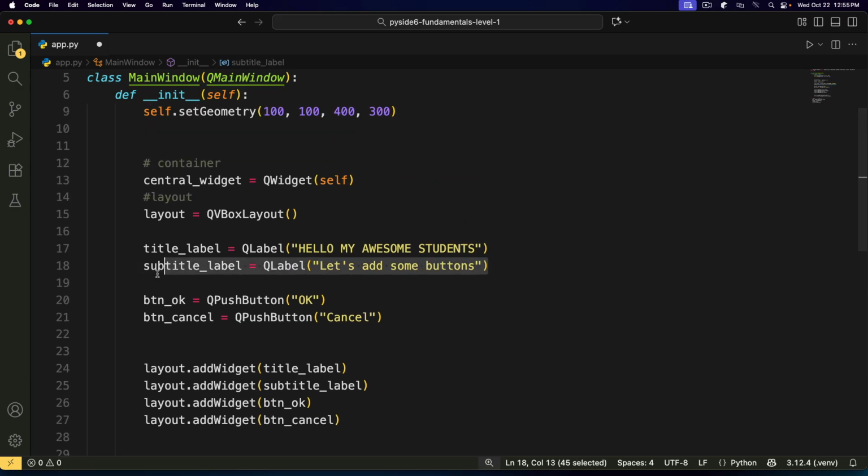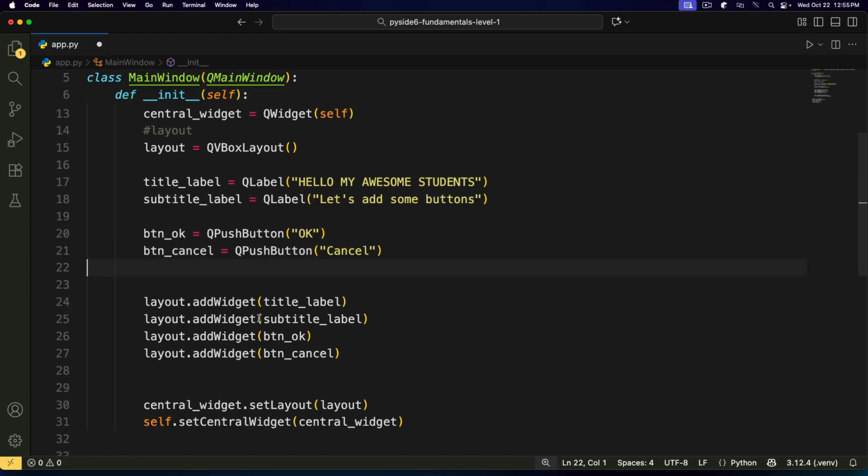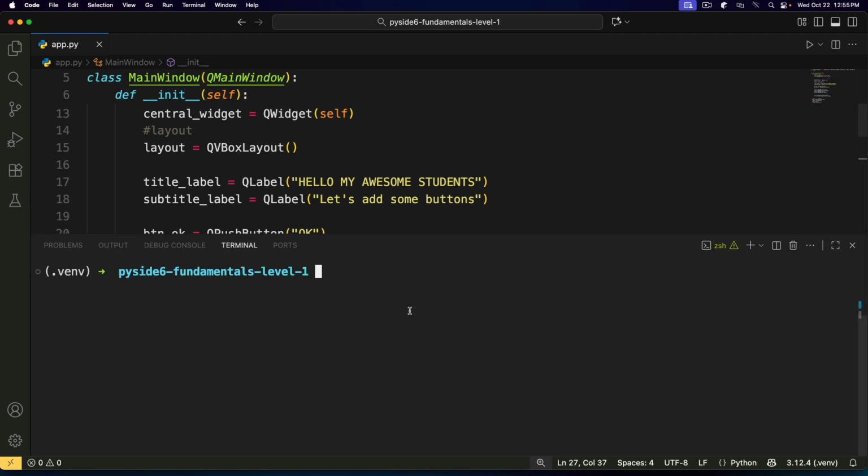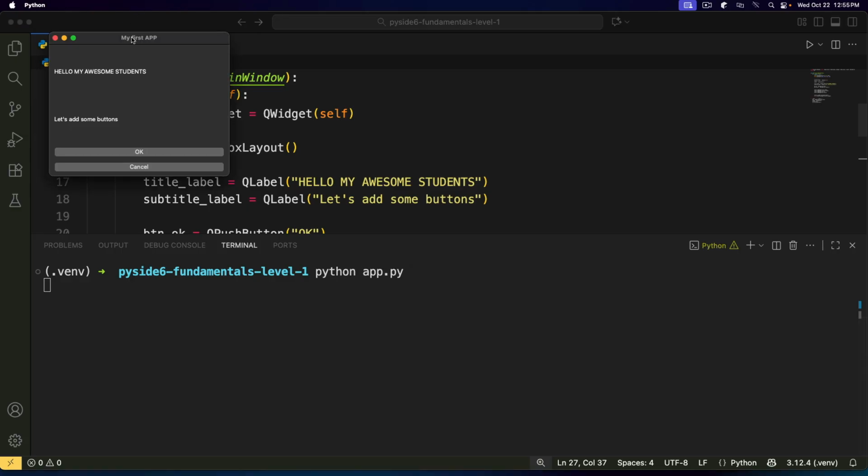Basically, what we did here was rename some things, and we created another label. We created two buttons, the OK button and the cancel button, and then we just added them. That's all we did. Super simple. Make sure you save your file, and let's go ahead and execute this. And there we have it, guys.